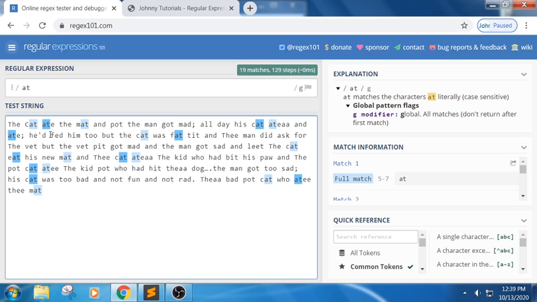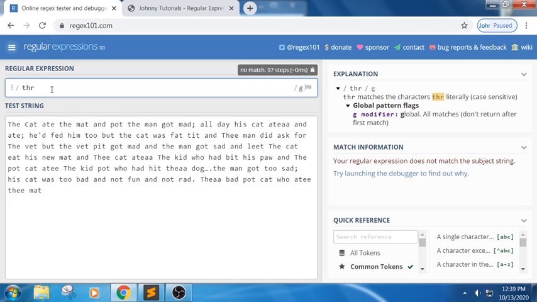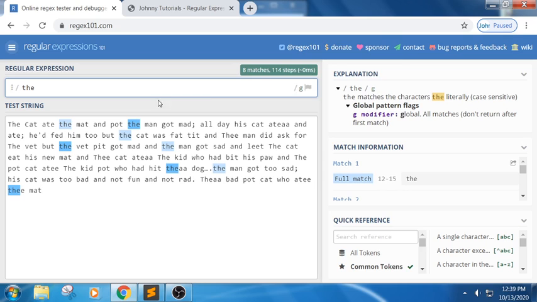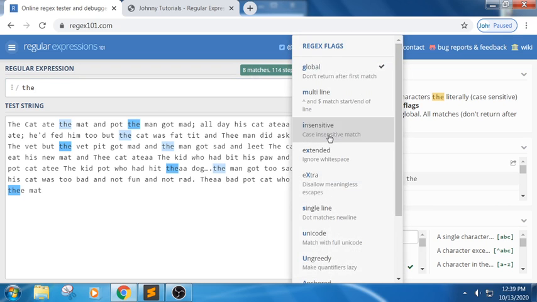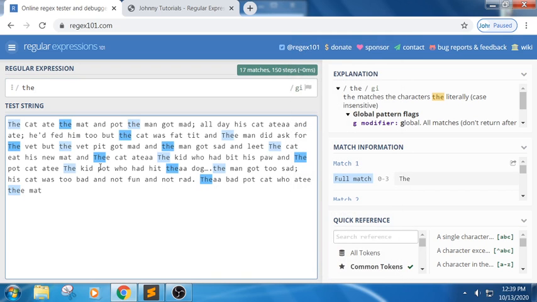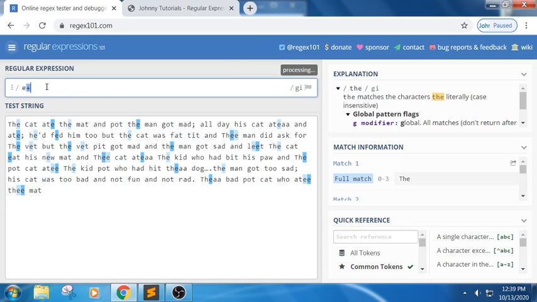Can you see the text which is highlighted in blue? Now suppose I have written "the", as we have written just now. Suppose I want it to be case insensitive also. So it is matching with the uppercase as well as the lowercase letters, because we have written the case insensitive flag here.